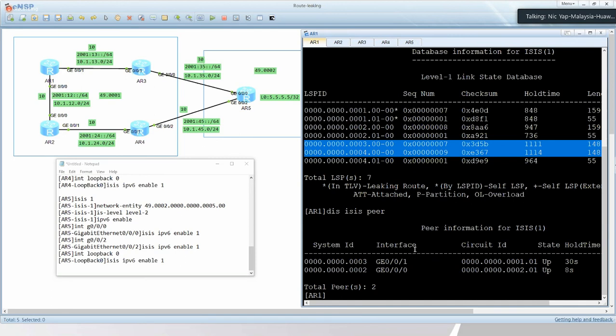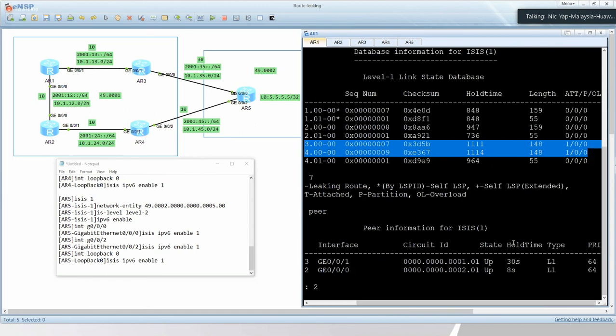I think you already covered this in your HCIP. This ATT bit is called the attached bit, to tell that this router is attached to the level 2 routers. So it means that router 3 and 4 are attached to other areas as level 2. They will offer themselves: hey, I'm the one who is attached to the other areas.